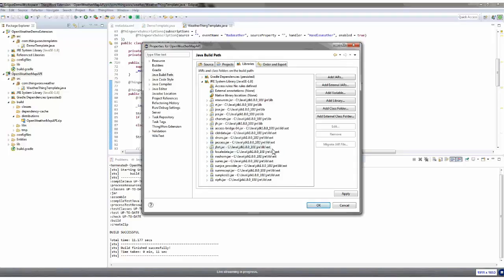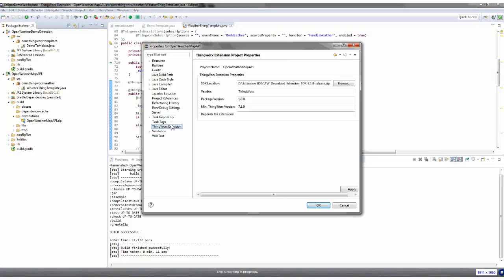Oh, and one other quick thing, since I'm in this ThingWorx extension, you can handle the versioning here. We added a properties page, so at any time you can come in and increment this package version, and that will get built into your plugin the next time you build it.